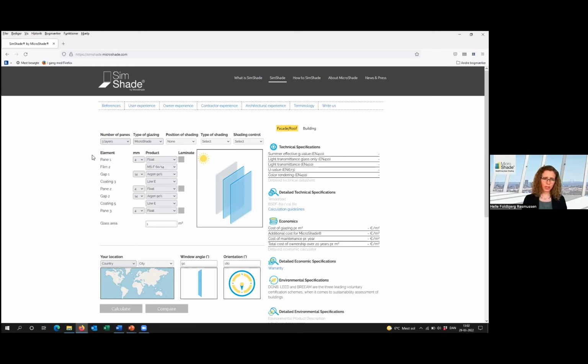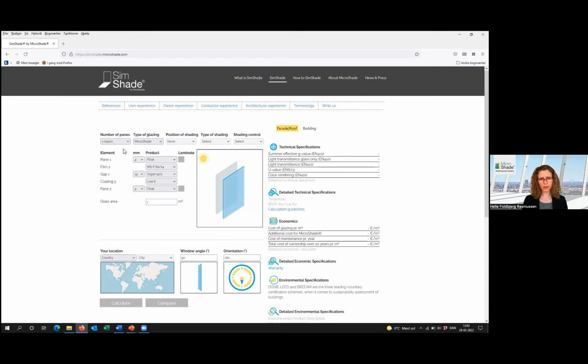If we look at the input section, the first part of the input is the glazing and shading build-up. We start by choosing how many layers of glass we have in our glazing. I'm sitting in a fairly old building, so I only have a 2-layer glazing, so I'll change it to 2-layer. Unfortunately, I do not have a MicroShade glazing. I have a low energy glazing, but I can choose between MicroShade, Solar Control, or low E. So I will pick the low E. And as you can see, as I choose different inputs up here, the glazing build-up that I have done here is changing.